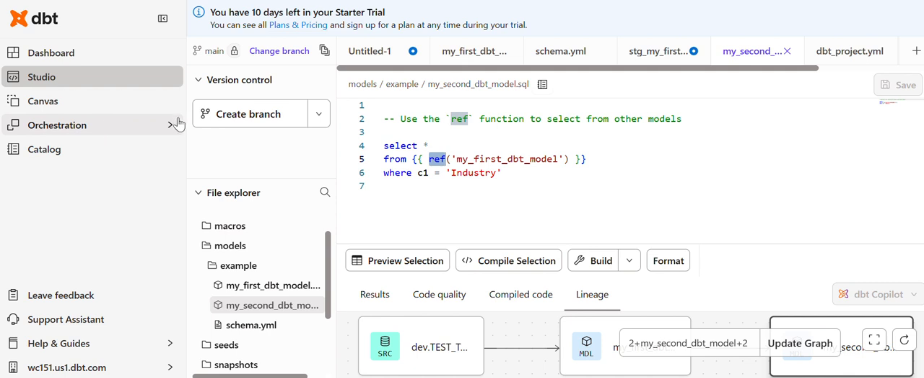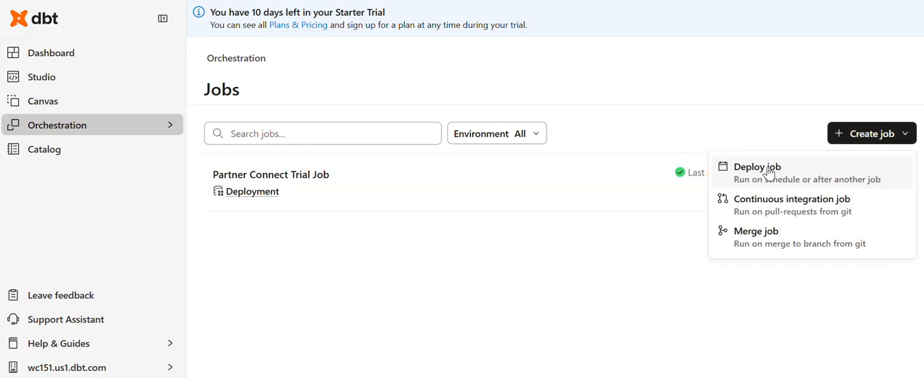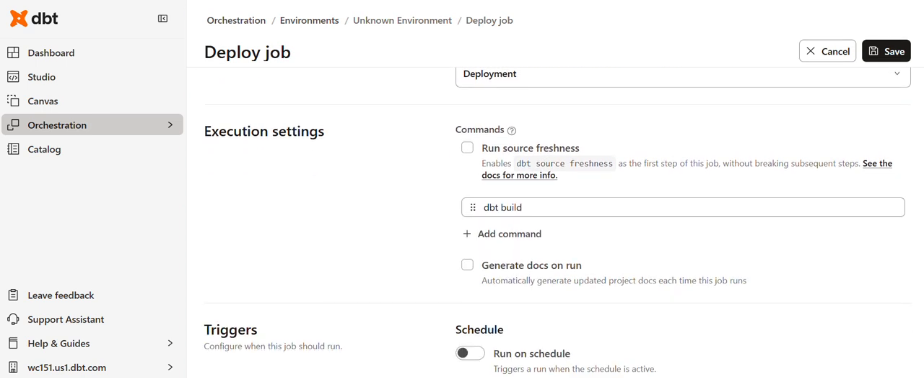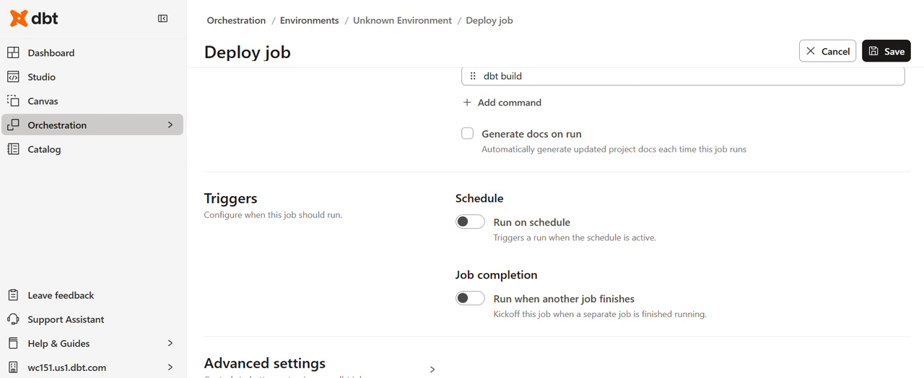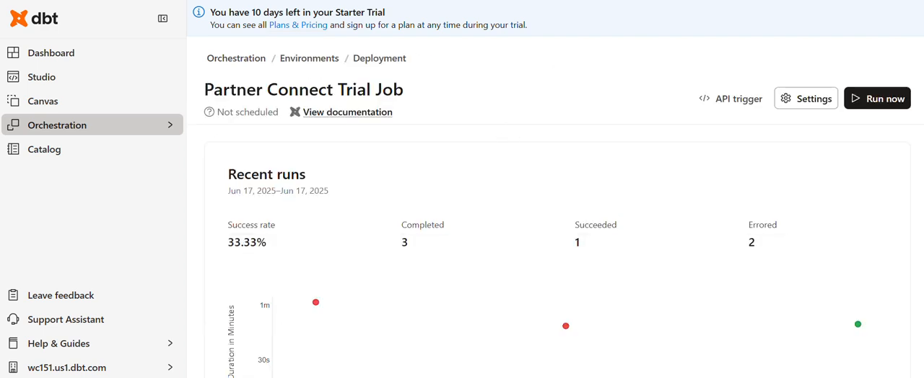So now we have to create a job here. Go to Jobs and create a job to deploy your project. You can create a new job here and give it a name, and it can run on a schedule, or it can run when one job finishes, so you can define another job as well. I'm canceling it because I already have one job created for the deployment. This is my partner connect trial job, and here it shows when this job was already executed.